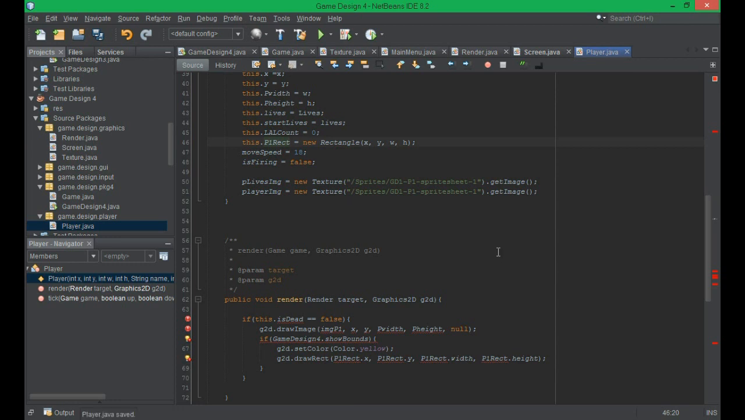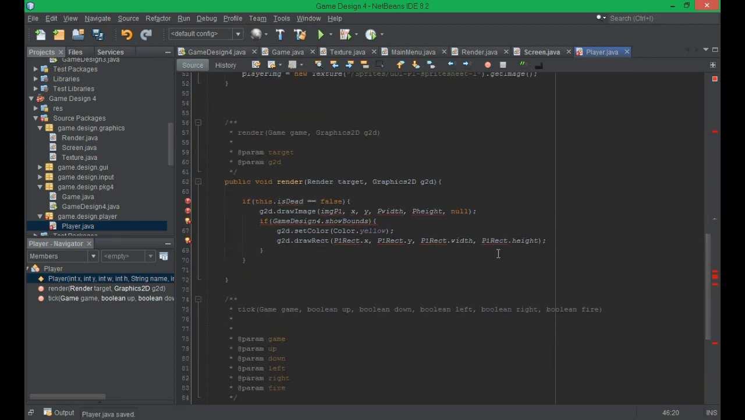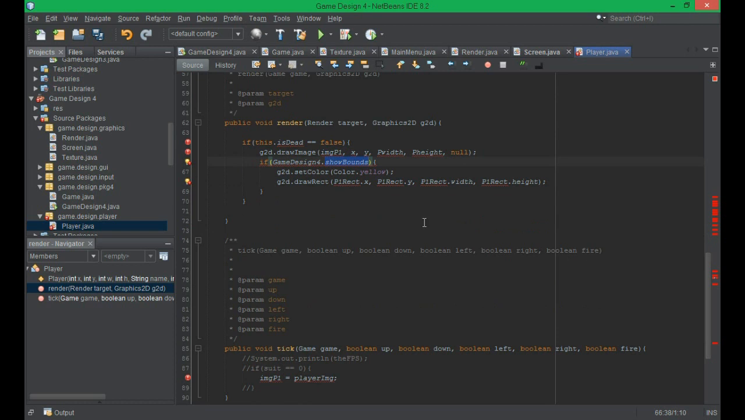Okay, save. We need show bounds in game design. We need to set it to false to begin with. And we need to add it to the menu system at the top on the view menu. But like I said a few days ago, we're not at the view menu yet, so that'll be false. And this code won't run at this point. But it will all compile and should be correct.